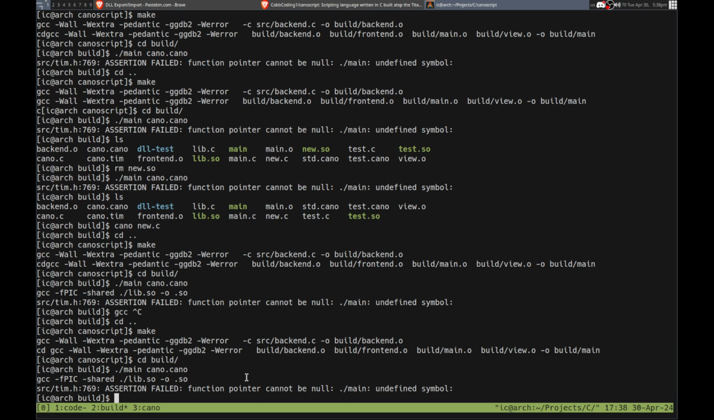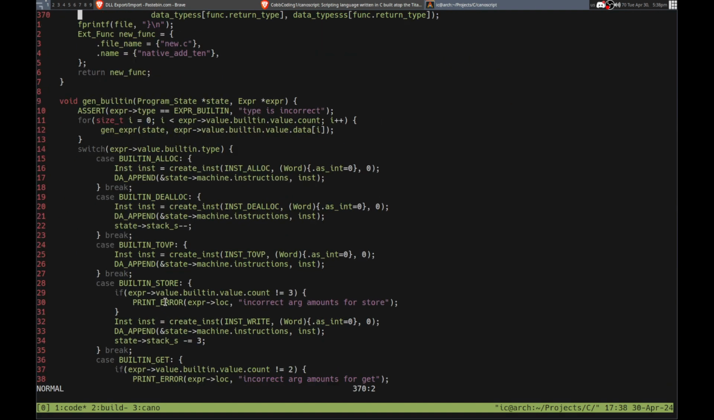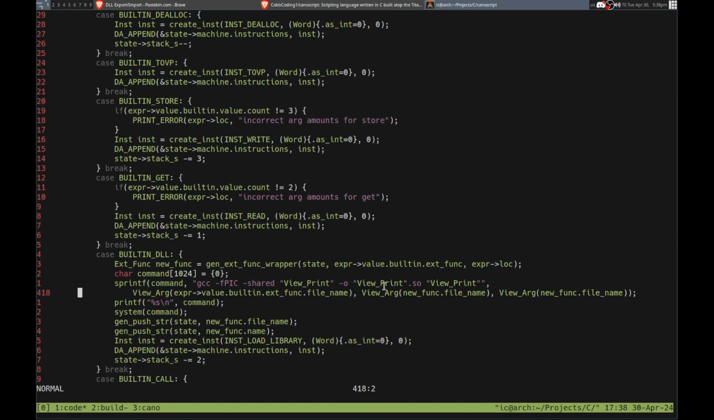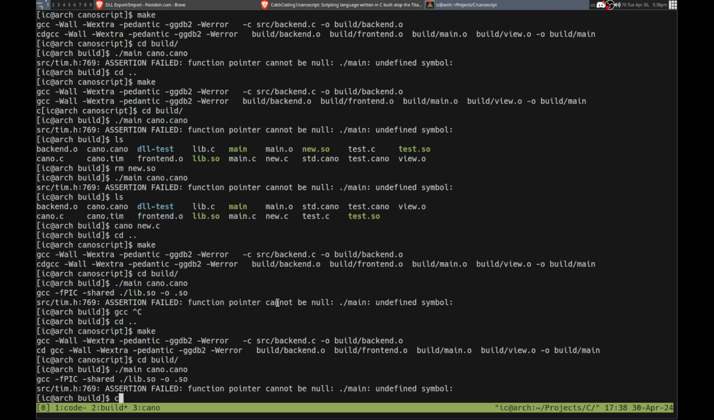Yeah, why does it not find that? It is strange. File name and name. New function is returned from here. You are a file name. Alright, let's see.